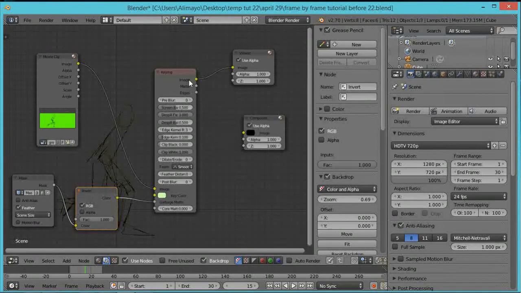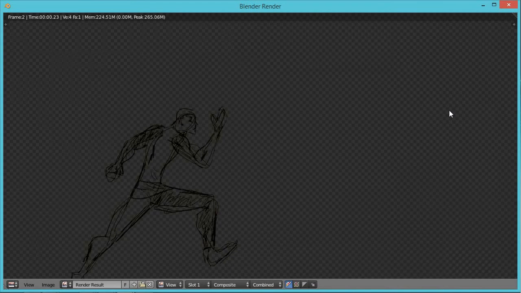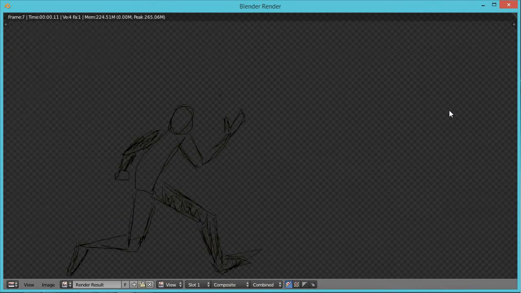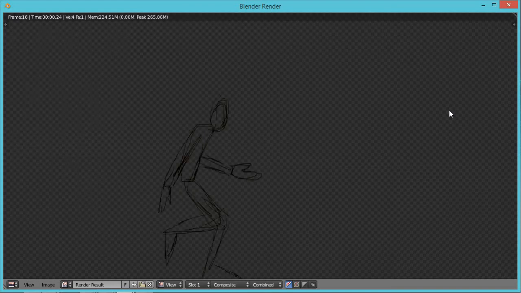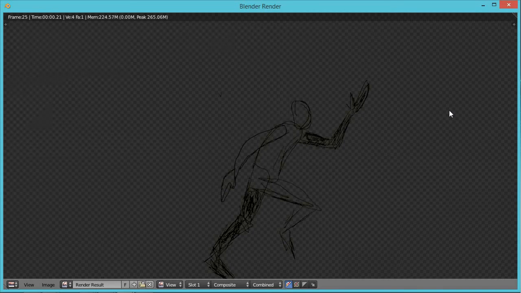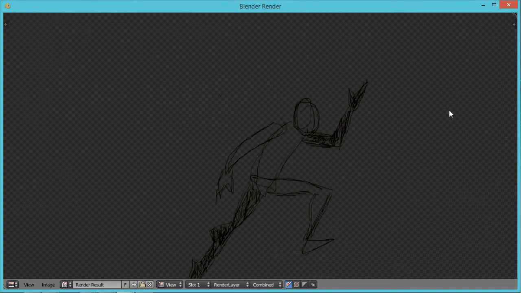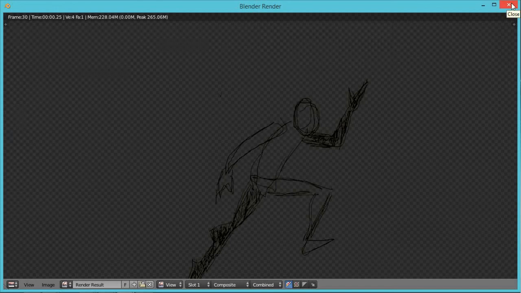To render this out, we need to have this image go from here into the composite. The composite thing that actually lets it come out. And we'll change this to new window. Now we're just going to click animate. Should be very quick. Okay, there we go. Close this.